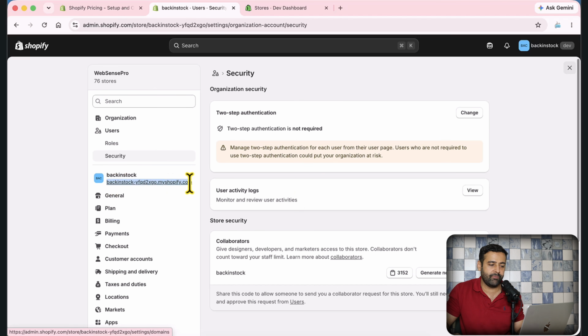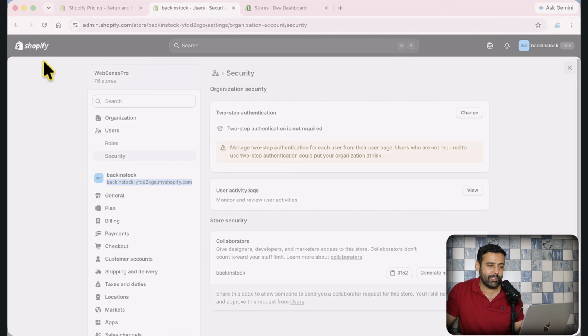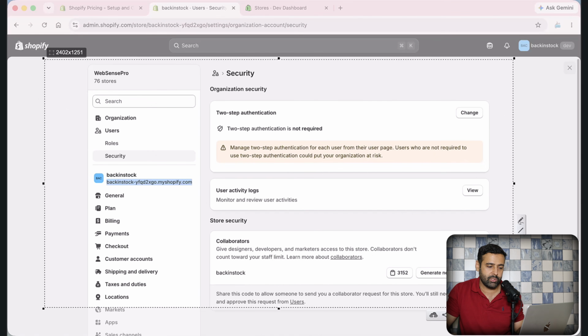So you have to give these two things to your developer or to the staff member which you want to add, and they will request access. So these are the two things which are needed: the collaborator code and this URL. I'm assuming you're on a live store, and when you're on a live store, you will need to find this URL which says .myshopify.com. Again, this collaborator account limit does not count in staff members. So even if you're not able to add more staff members, you can add more collaborator accounts.